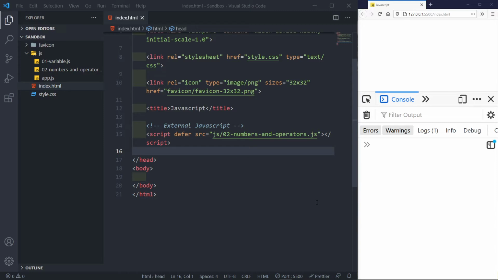Welcome to our next lesson. In this lesson we're going to continue where we left off. We finished with numbers and operators, and in this lesson we're going to be discussing and expanding our knowledge on strings. So basically the basics and the methods that we use on strings.